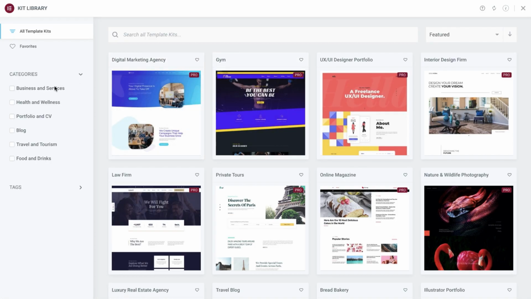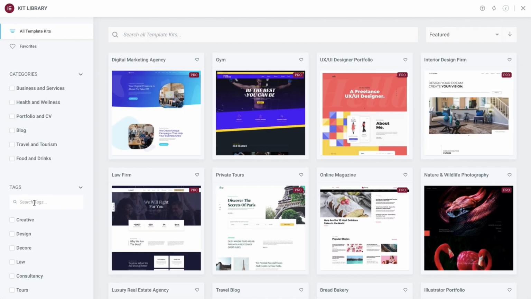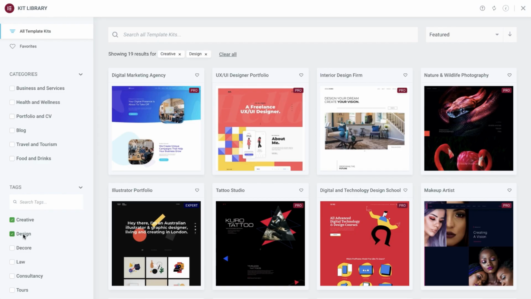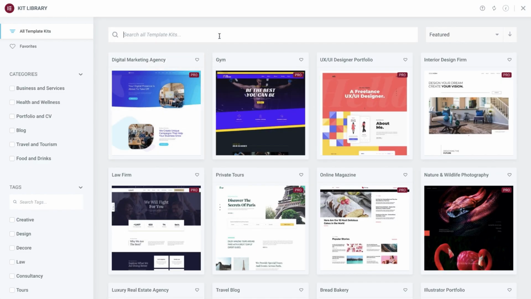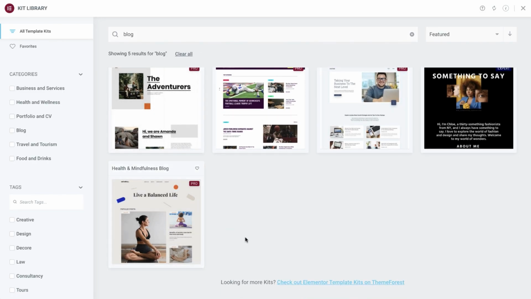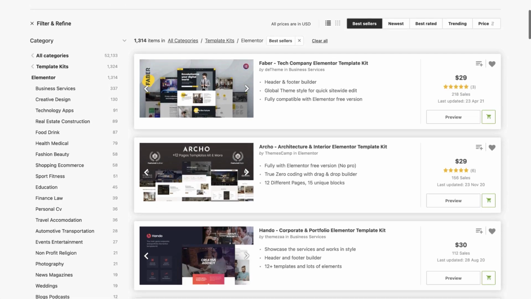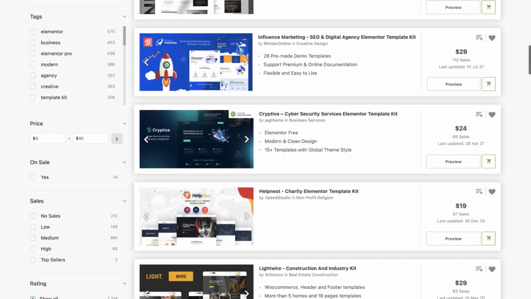Over on the left-hand side, you'll see that we have several filtering options to help you find the perfect kit for your project. We can then perform a search for a specific kit. And if you're looking for even more kits to use for your project, scroll to the bottom and you'll see this link which leads to our category on Theme Forest. Here you'll find over 1,200 professionally created premium website kits.